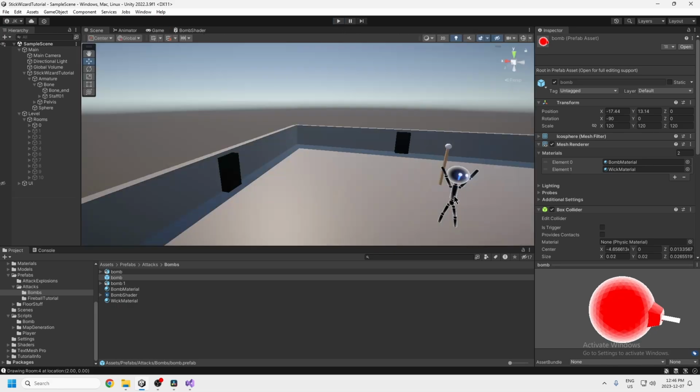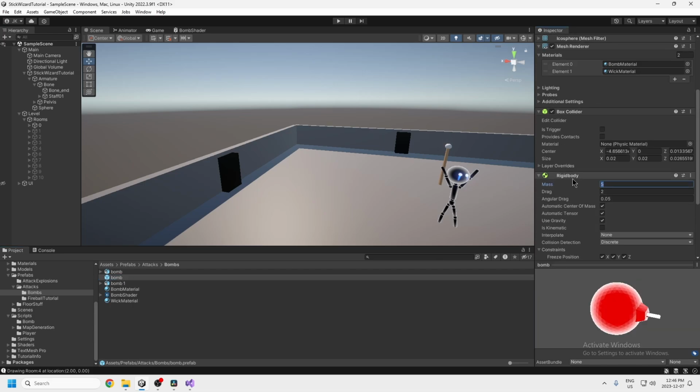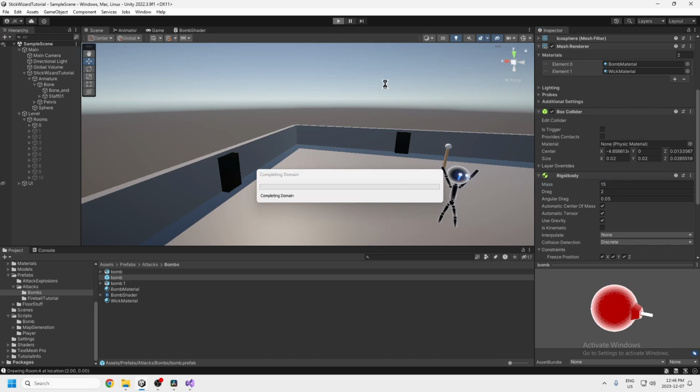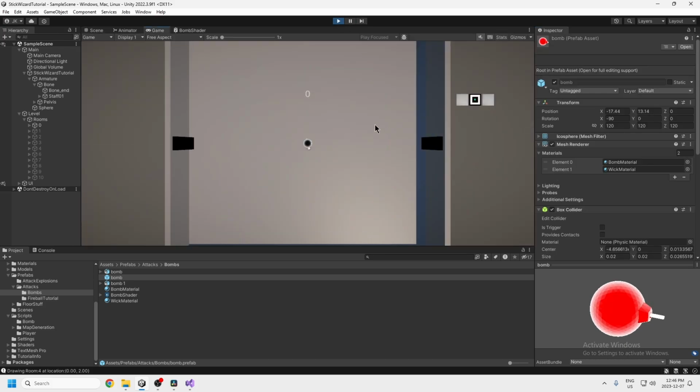So this is still really bad. I don't think... did I save this? Yeah, let's set the mass to like 15. We really want it to fall way faster than it's falling. It seems like the gravity is just wrong. So let's press G and try this again.